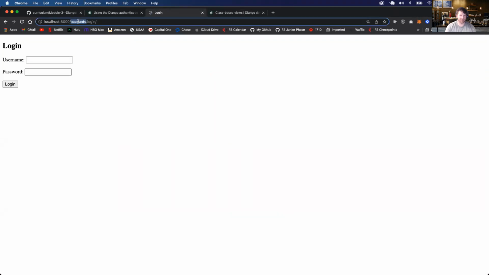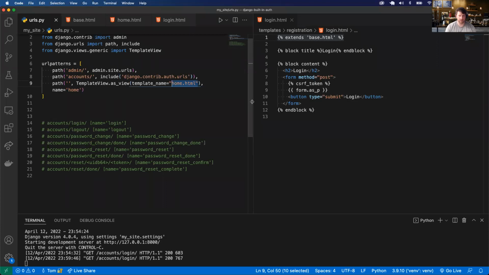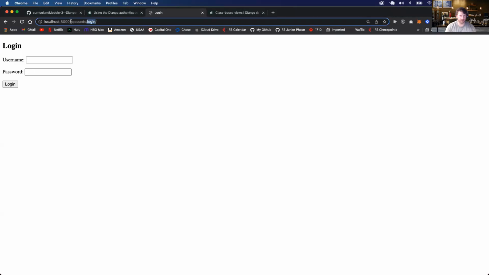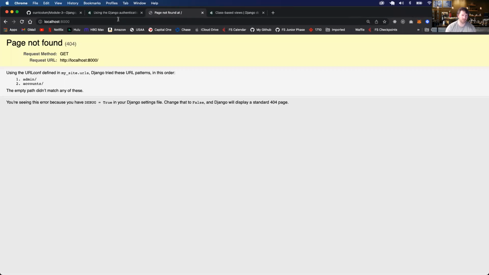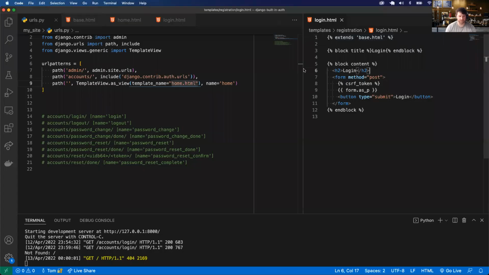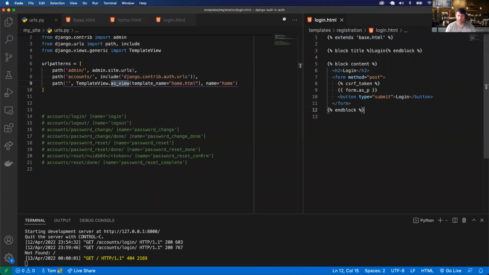So we have our accounts/login, accounts/logout, accounts/forgot password or whatever. Let's actually go to the home page. So just / like so. Uh-oh. Accounts did not match any of these. Let's see what's going on here. We go to / template view home. Why isn't that working yet?